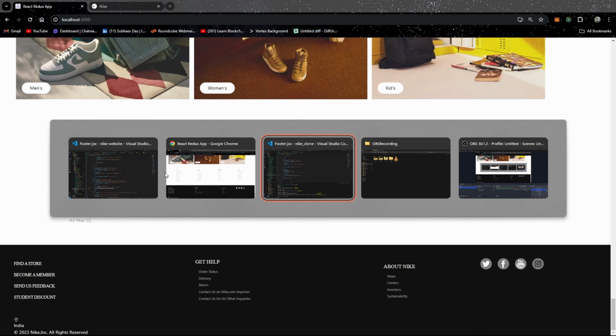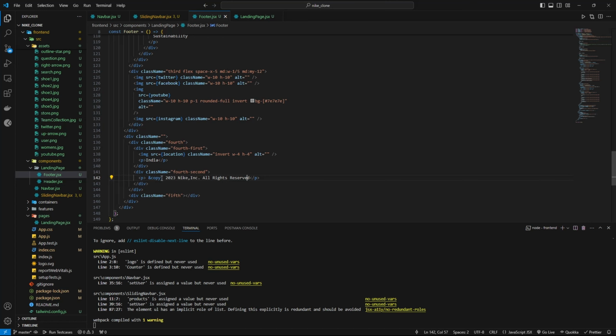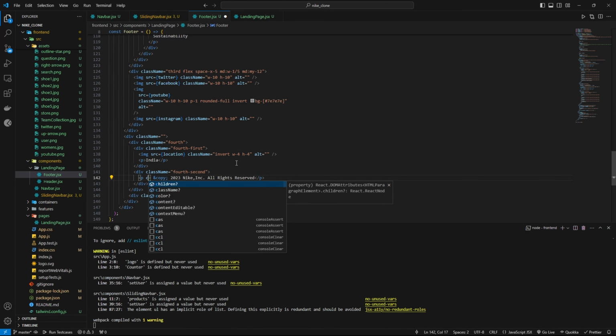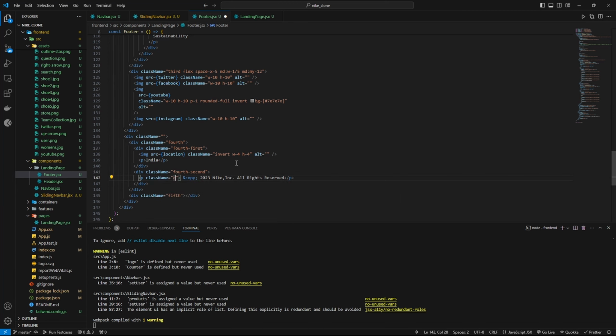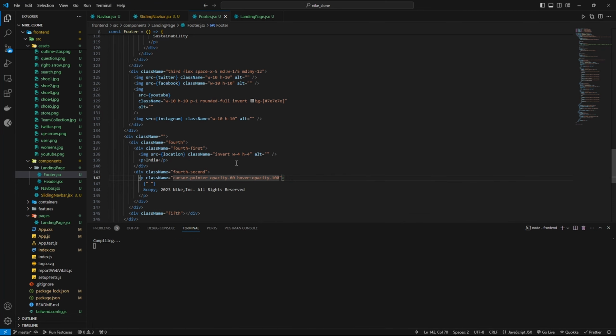So we need to decrease the opacity a bit. Here in the fourth second, in the p, the class name will be cursor pointer, and opacity will be 60, and on hover the opacity will be 100. Okay, now let's see.